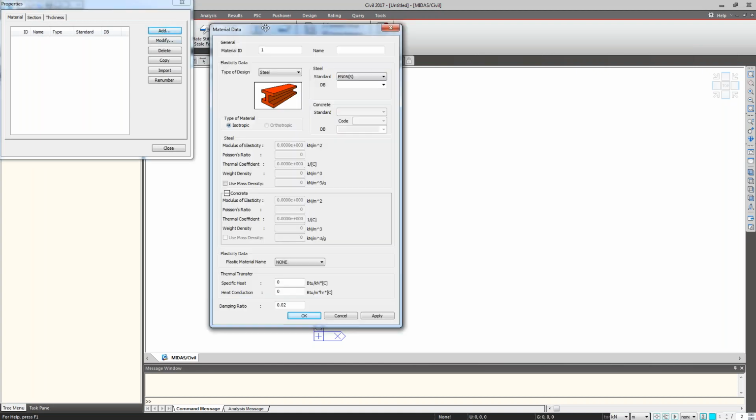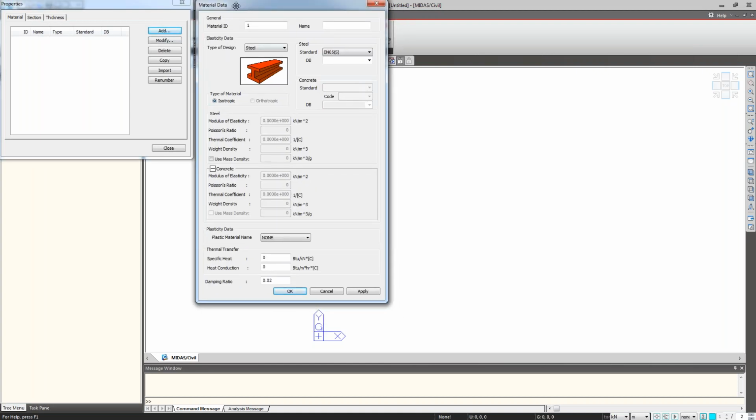add. So this is the material database. So we have a database for steel, concrete, and SRC. SRC is steel reinforced concrete, and user defined. So for steel, we can access the code and select the database. For concrete, in the second tab, select the standard and select the grade of concrete, and you can see the property of the material displaying here.